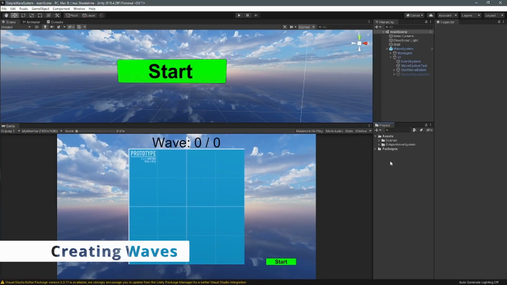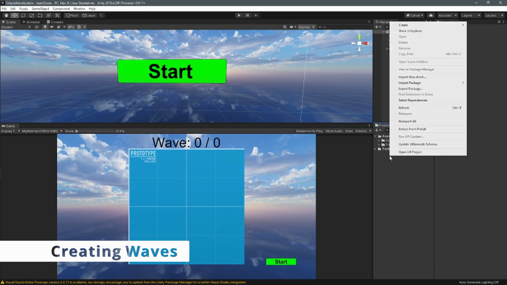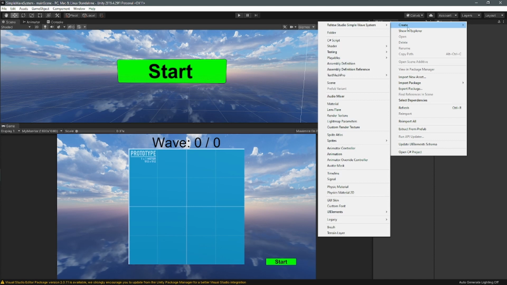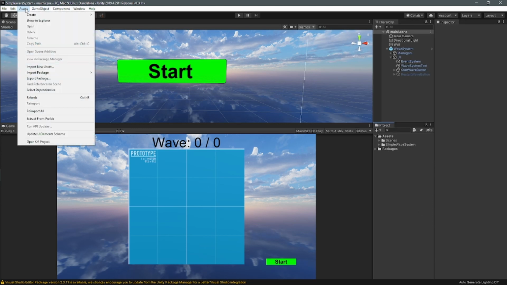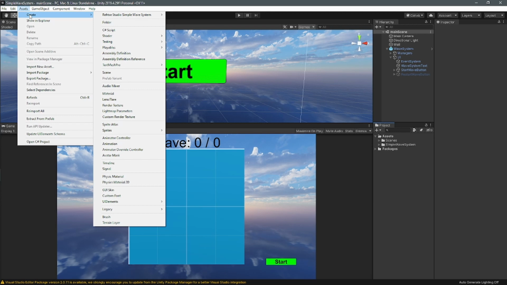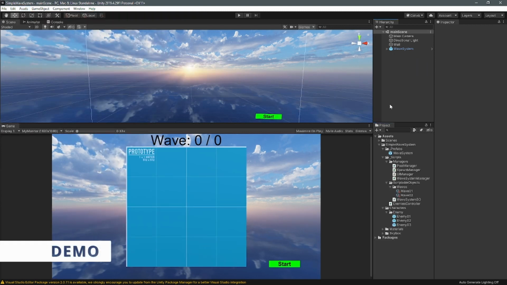So there are two options to create the wave. Number one, you can right click on the project window, hit create, select RC Studio Simple Wave System, create new wave. Second option will be on top of the menu bar, select Assets, Create, RC Studio Simple Wave System, Create New Wave. Just going to show you a quick demo of how the wave system works.